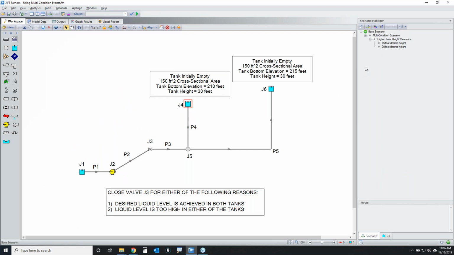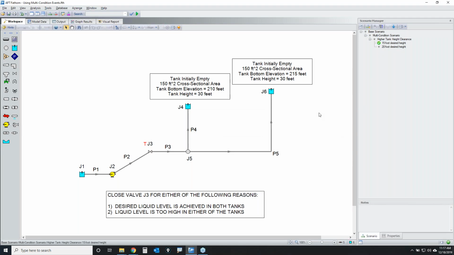So here's my situation. I've got two different scenarios. I have a situation where my desired liquid height is 15 feet in both tanks. That's what I want the fill level to be, 15 feet. The other scenario is where I want the tank heights to be filled to 20 feet. So let me go and load the 15-foot scenario here. As you can see, I have a T in front of the J3. That means I have a transient on the valve.